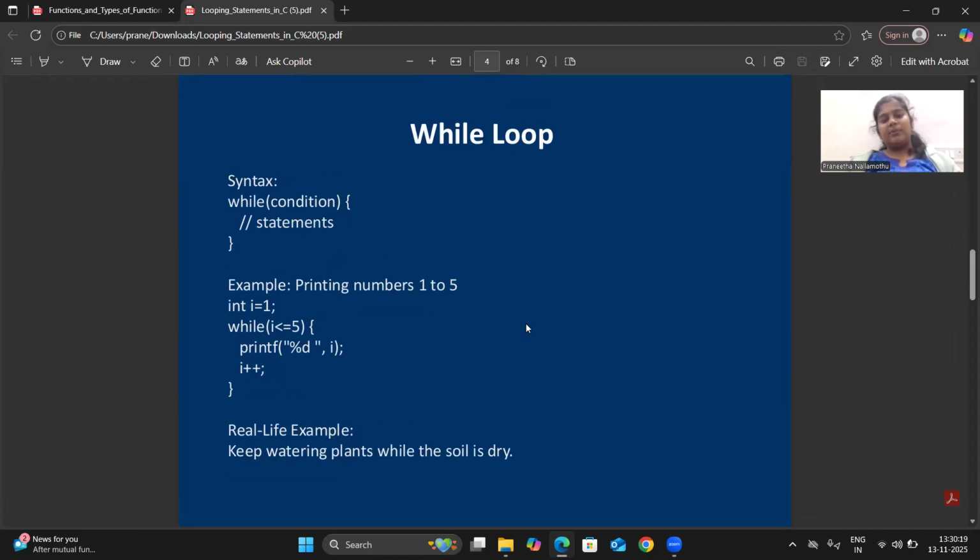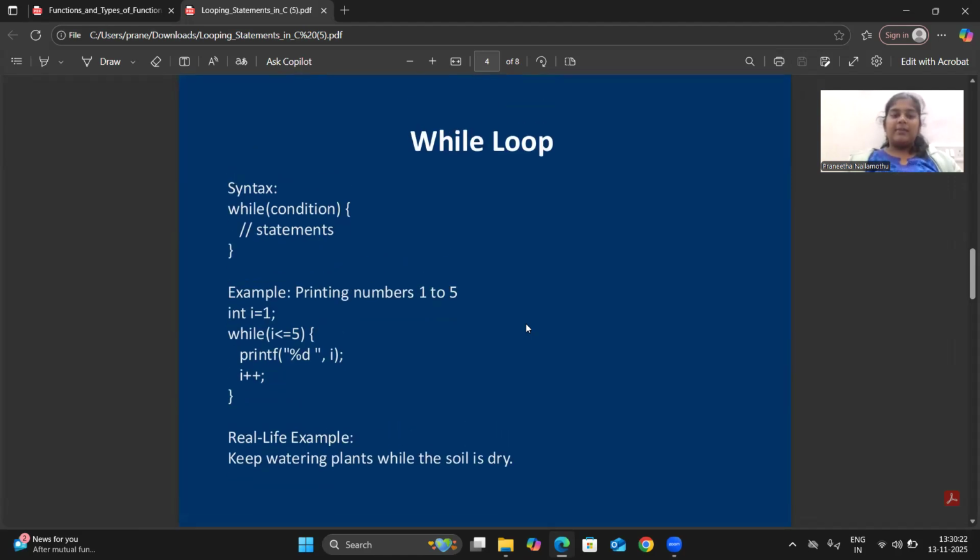The real life example for this: keep watering plants when the soil is dry. It means repeating the process, like we should check and next we should repeat the process. This is the syntax of the while loop.